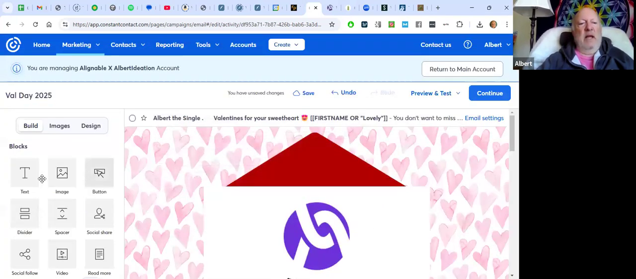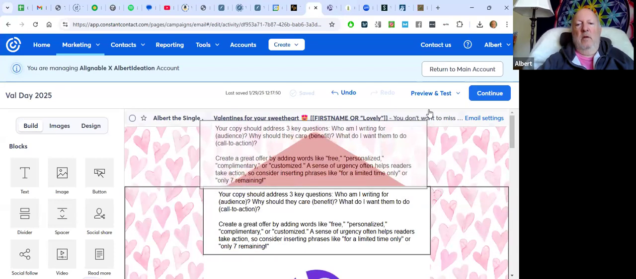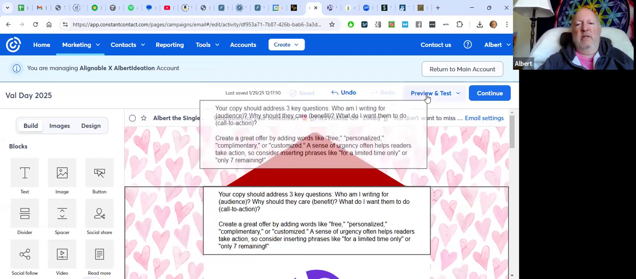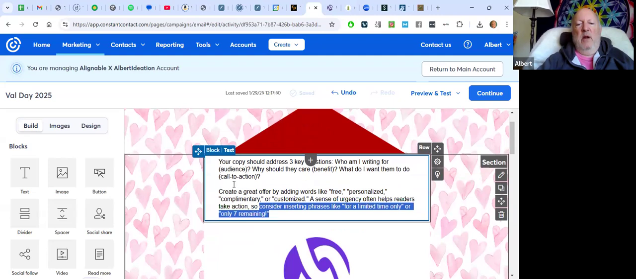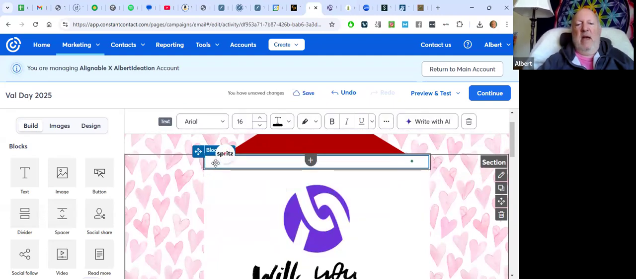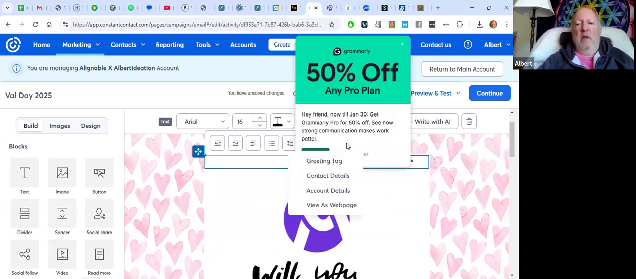And then the next thing that I generally do is I grab a text box and I make that the first thing that I put in here. I don't know why it won't go up in the very top, but right now it's not wanting to. So what I'll do is I'll delete all of that and I will put in view as a web page.